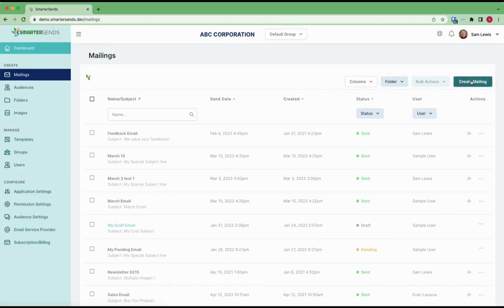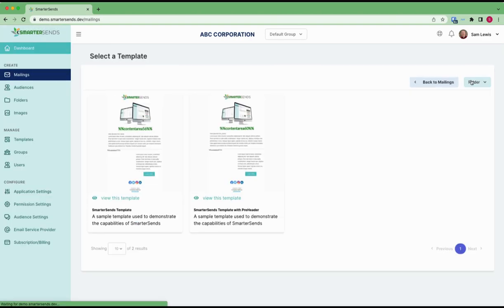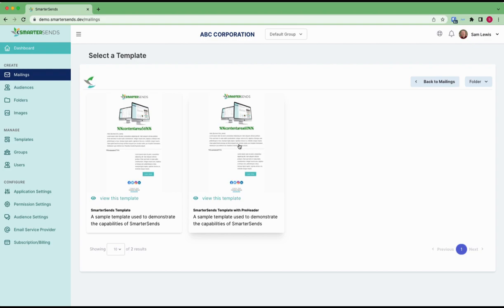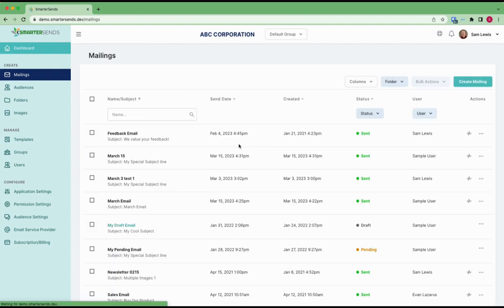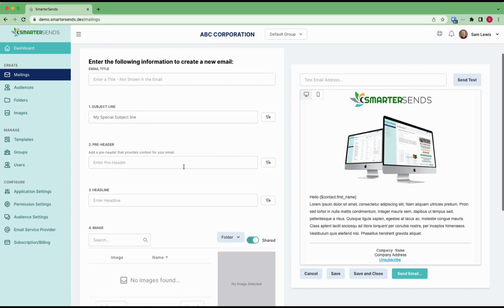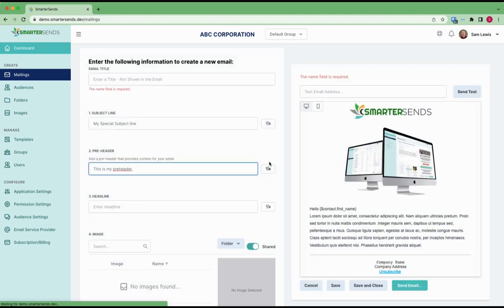Now, let's take a look at mailings from your end user's perspective. They'll be able to create a new mailing based on the selected template, and the content area will be available for them to edit and add their own pre-header content. And of course, you can still use personalization.